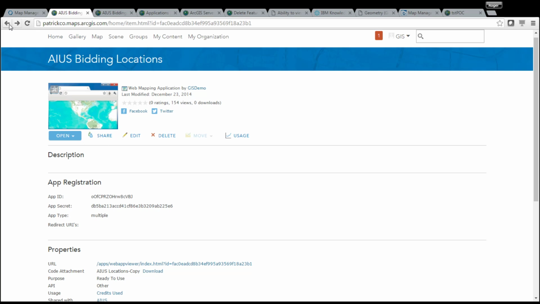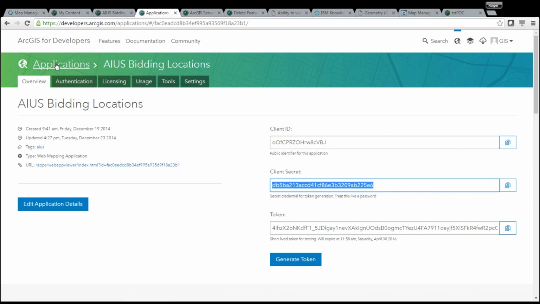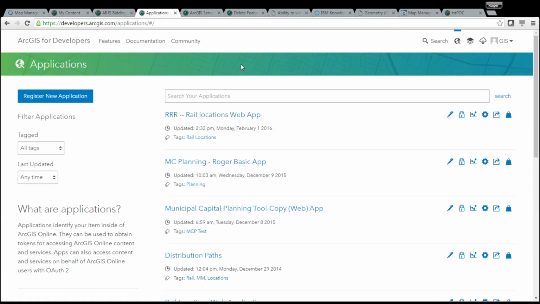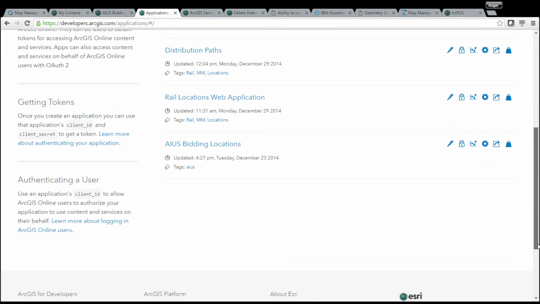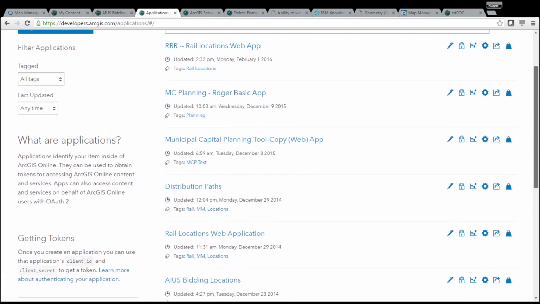Let's go back. How's that done? There's another application called ArcGIS Developers. In there, when you log in, if you have permission to, you'll see the web map applications listed here. So you see this one. This is our web map application here. Since this is already registered, let me click one that's not been registered, this one.